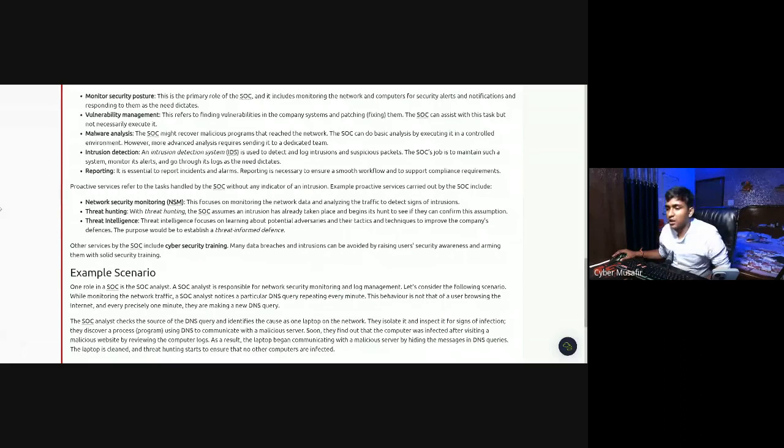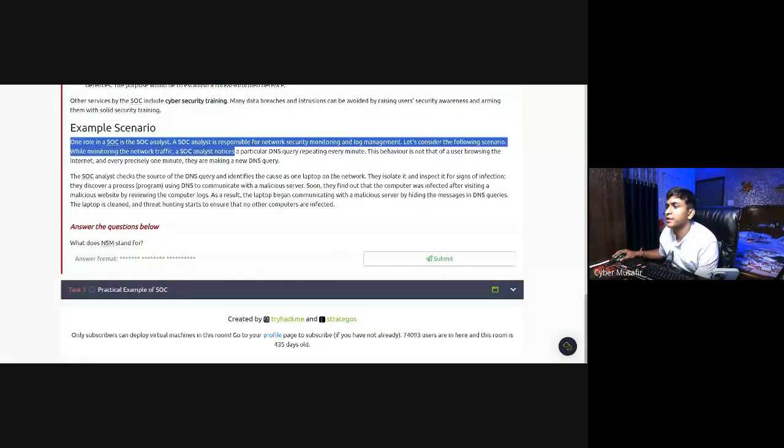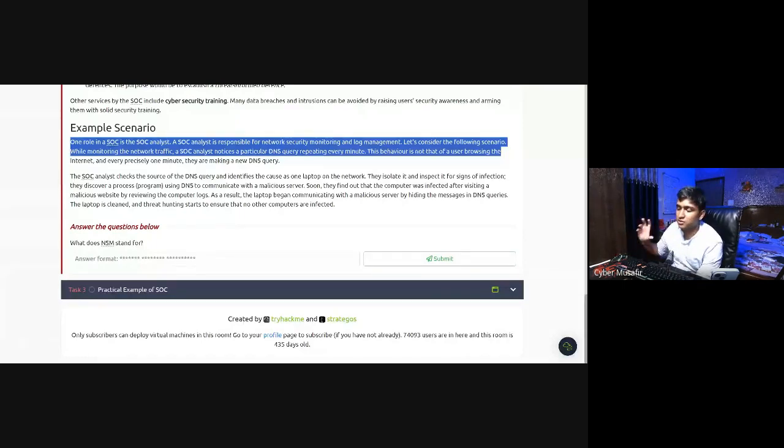Okay, let's do this. Explaining the scenario, we have the role of a SOC analyst. A SOC analyst is responsible for security monitoring and log management. We know this behavior is not of a user browsing. Every SOC analyst checks the source of the domain name system query and determines whether one laptop on the network is compromised or not. They isolate and inspect it. If I see an IP address doing malicious activity on my website, I'll try to see who this is.